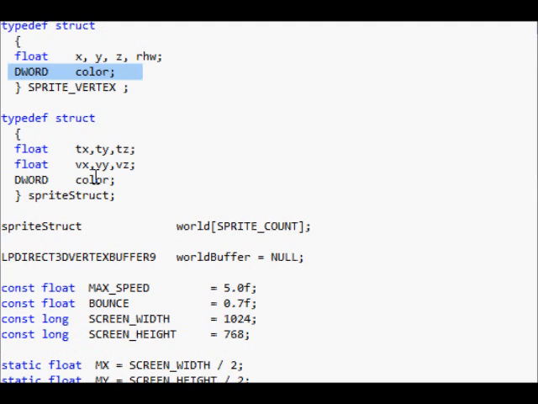We're just getting started. Okay, so that's sprite location, and that's the vector that you move it by. Very useful to have both of them. You can just move the sprite randomly. Okay, vertex color again. That doesn't mean anything. This is the structure for all the sprites. World sprite structure, sprite count, that's all sprites, and the Direct3D vertex buffer.